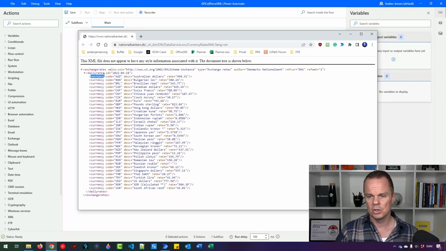Then we have several child elements called currencies, and you can see each one of them has a code, so we can refer to them. For example, let's say I want a British pound sterling. I can refer to the code called GBP. And then I might want to get the attribute called rate. That one is over here. Let's see how we can do a REST API call and parse the XML afterwards.